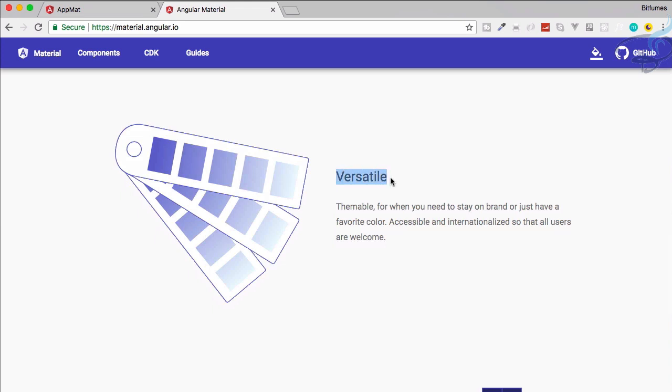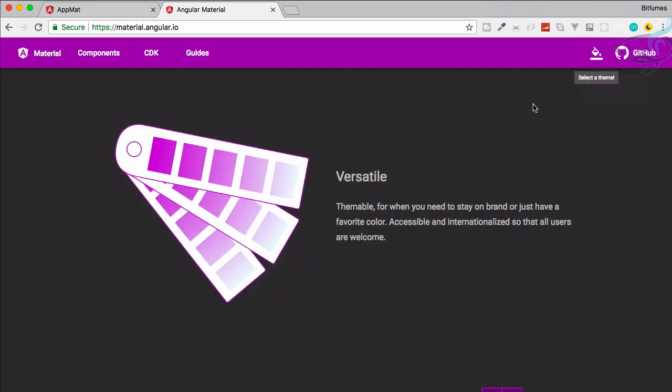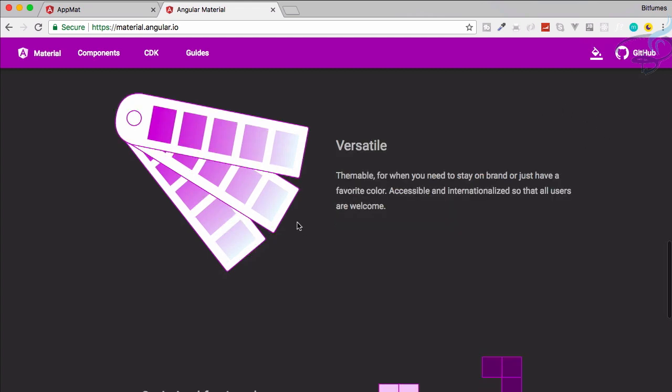And we have versatility. This means you can configure your website in various themes, and the user can select the theme and typography for their experience. Just like this, you can see we can change and customize our theme according to ourselves. Let's go and see what we are actually going to create.